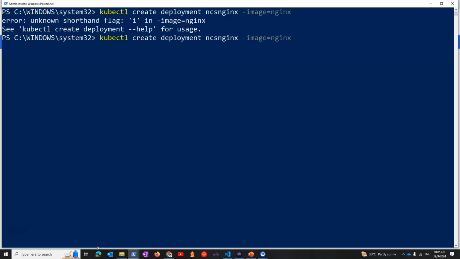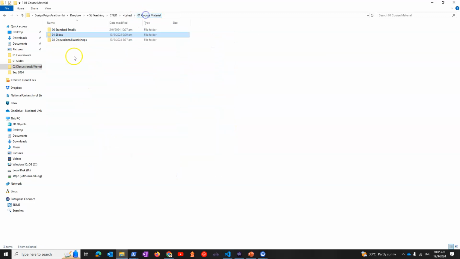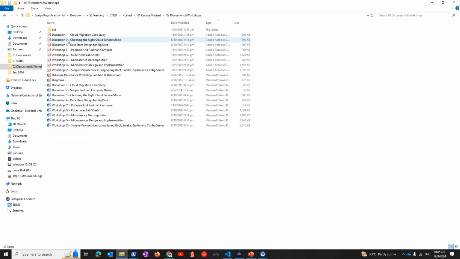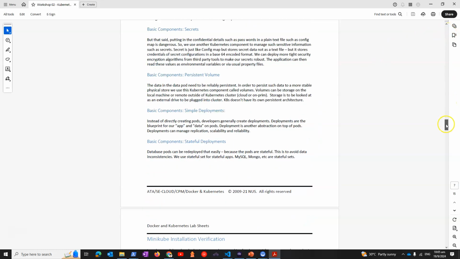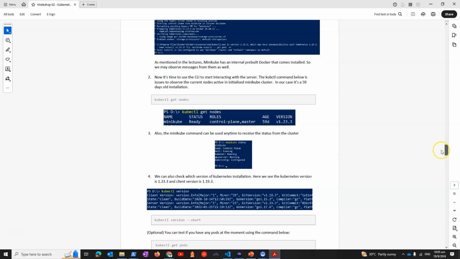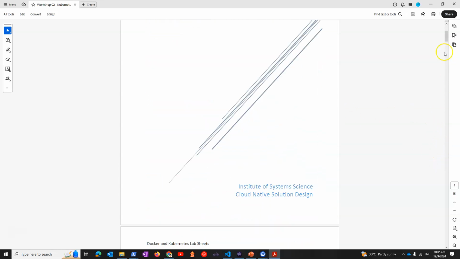oh no, what did I do wrong? Let me check my syntax. Image is equal to, all the instructions that you need here are inside the workshop. Okay, so maybe I have to check it there because I'm very prone to making mistakes. Okay. So let me check my syntax. The scenario is somewhere here. So we started the server. We are creating an nginx. Oh no.